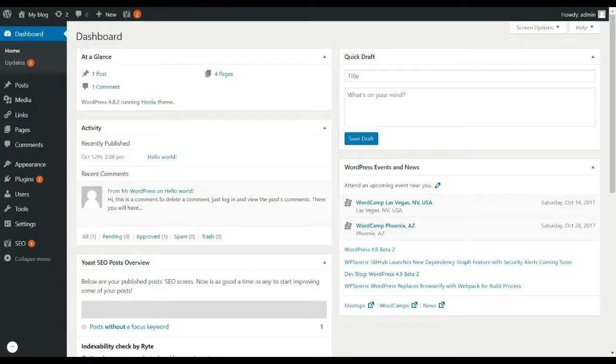But today we're going to be talking about how to actually create your very first page using the plugin Elementor. It is a visual builder and it makes life so easy. So we're going to jump right in.